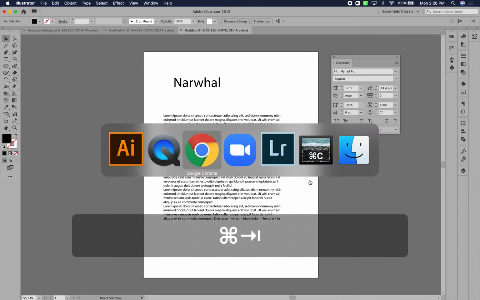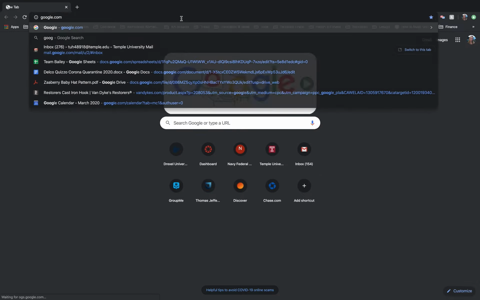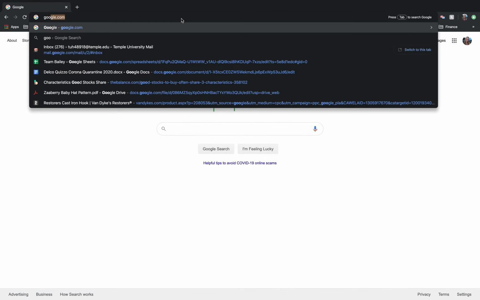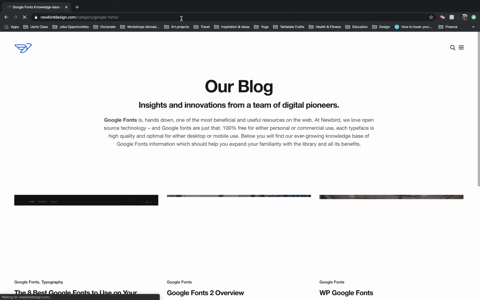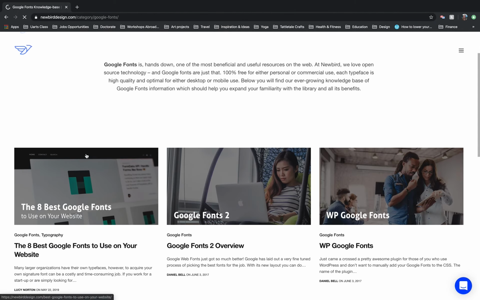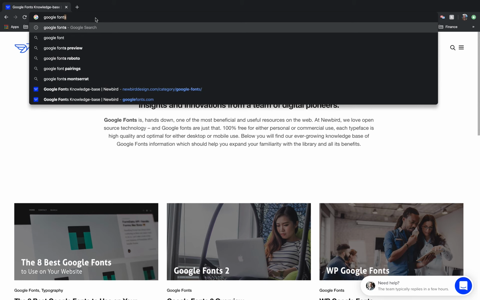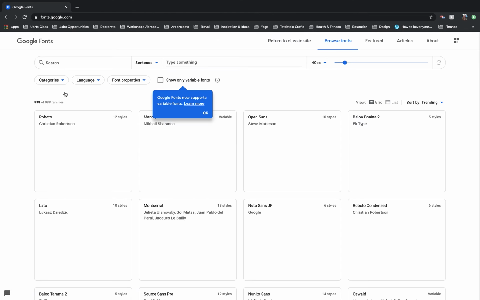If I go to my web browser and create a new window and search Google Fonts, you'll see that there are a lot of fonts. Here we go, okay, we've got fonts.google.com.